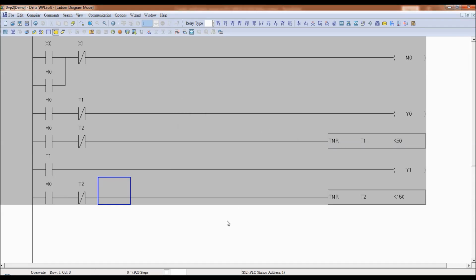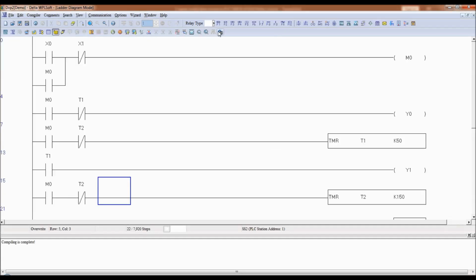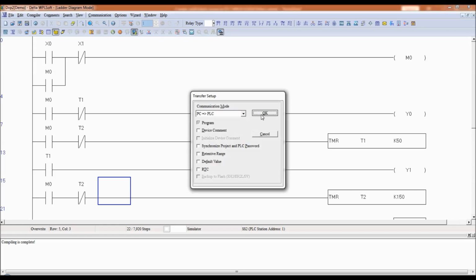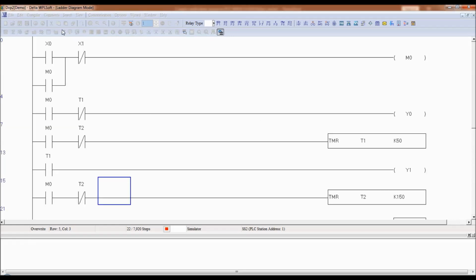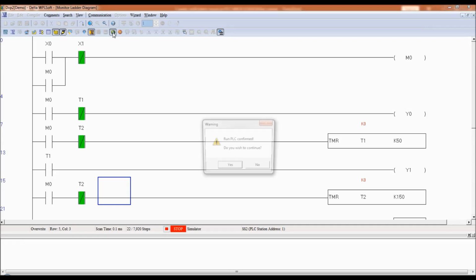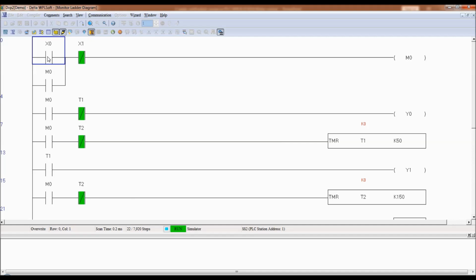Go to the end of the program. The simulator should be on. Download the program and let us check this. It should be in run mode, and then go to X0. If you set it on, see, motor 1 is on for 5 seconds. After that, motor 2 is on for 10 seconds. Again, the cycle will repeat.